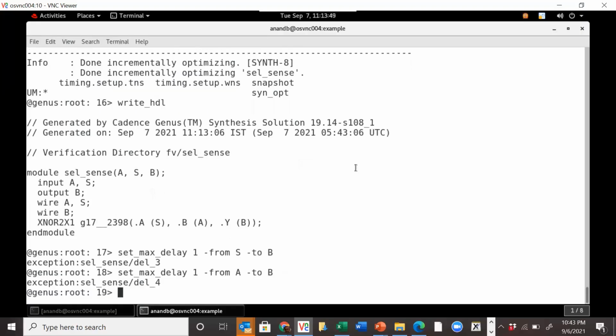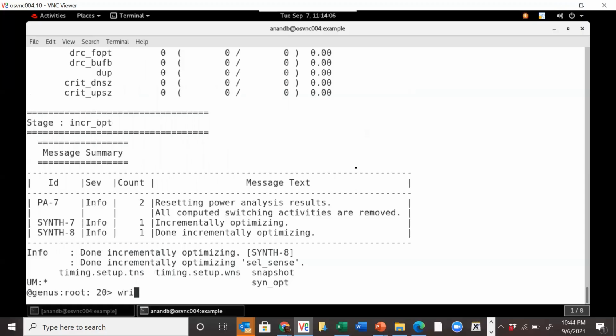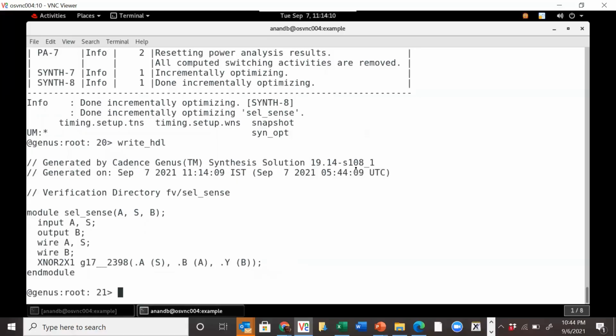So now I've reduced the max delay from input to output from 3.5 nanoseconds to 1 nanosecond, meaning I want the delay to be much lower. I want the cell to be much faster. Let me optimize with this new timing specification. So I'll do syn opt, and let's see what the new netlist looks like. It is still using X1. So even 1 nanosecond is good. X1 is good for even 1 nanosecond.